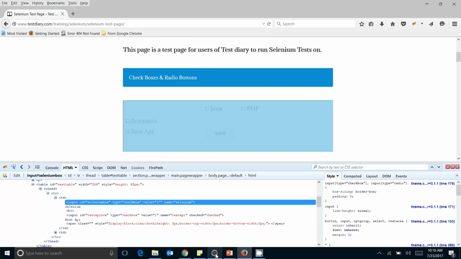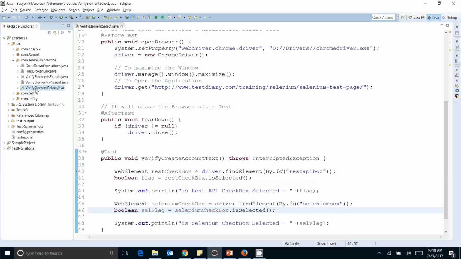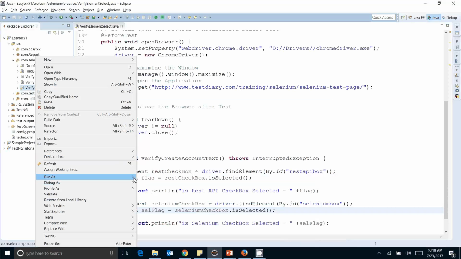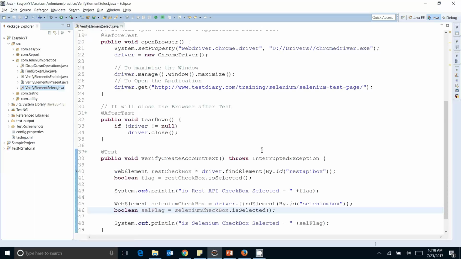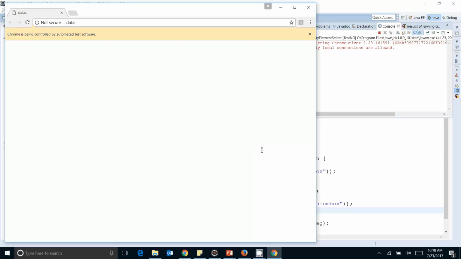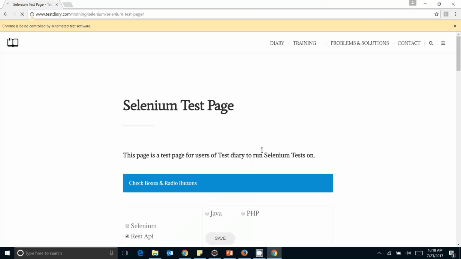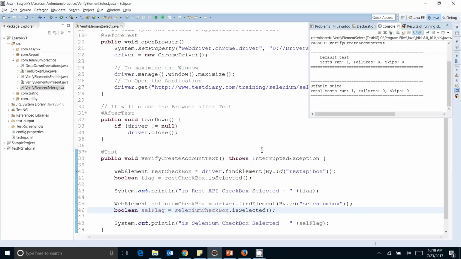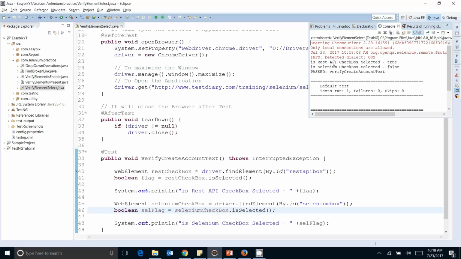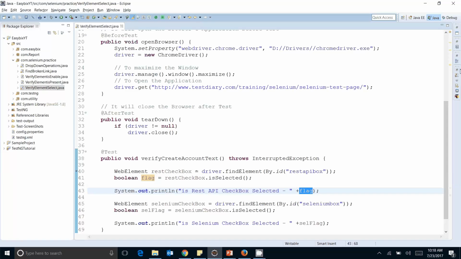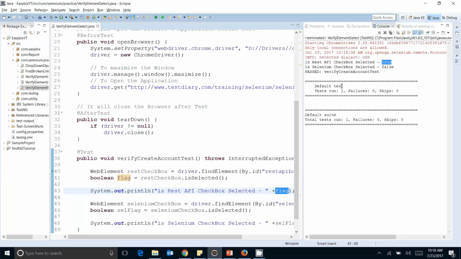So let's execute the test case to verify the result. Run as TestNG test. It will open the browser, maximize it, and the web application is getting opened. Okay, the test has been performed and we got the result. So you can see, is REST API checkbox selected, the value is true. Why? This flag is returning true. And is Selenium checkbox selected, the value is false.